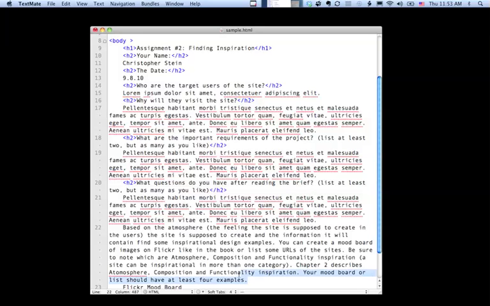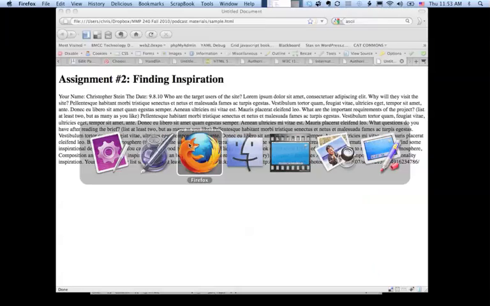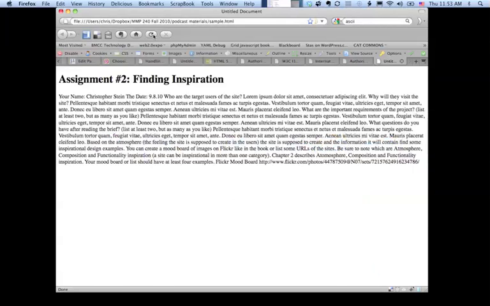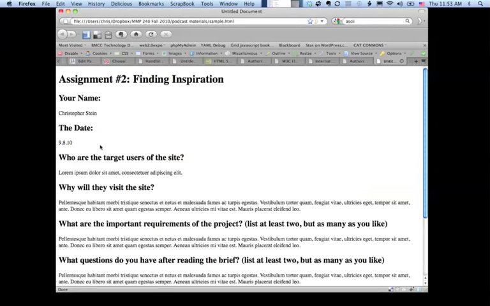H2, and I think this is the last one. H2. So let's save this now and take a look at what the page looks like. So I'm going to refresh it, and now we're starting to look a lot better. Right? We're starting to see, okay, we have all of our nice H2 elements here.